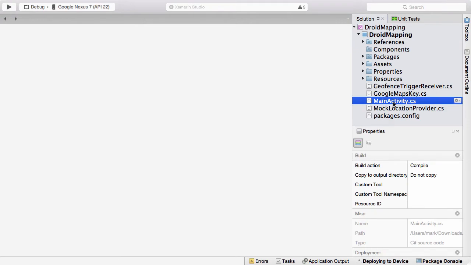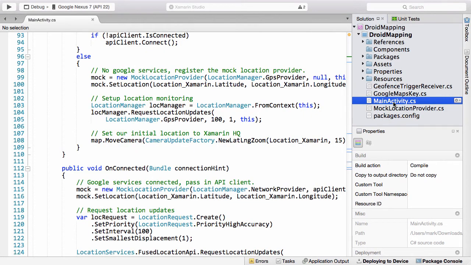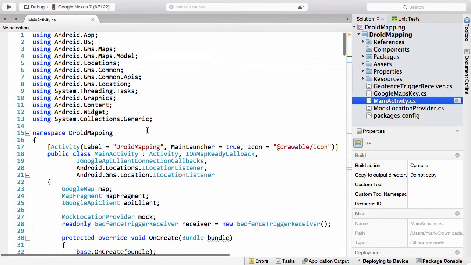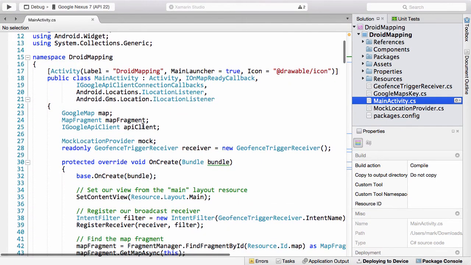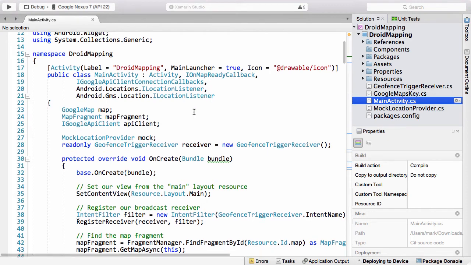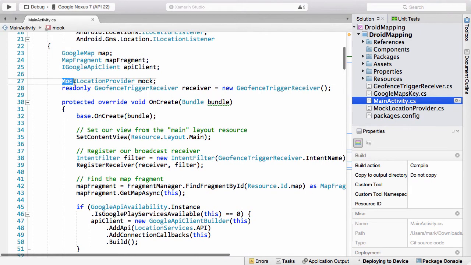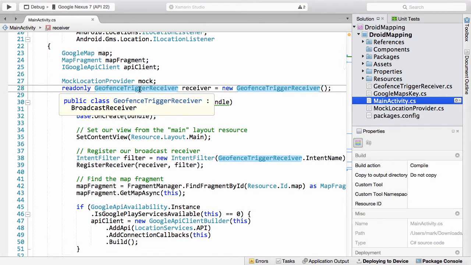But let me go ahead and open up MainActivity, where all of the real code happens. If I go to the top, you can see that this is just the same MainActivity that we were using before. It's got all the Google Play code in it. We're using the MapReady callback and the location listener interfaces. All of this was covered in Android 2.30 and Android 2.31. The two new pieces in here are a new instance field to provide my mock location provider and my geofence trigger receiver. This is the broadcast receiver code that's going to be notified when we enter or exit our geofence.